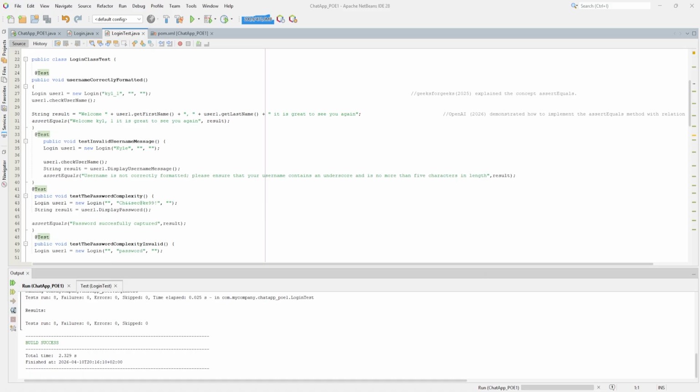Next method, testInvalidUsernameMessage, checks if an invalid username displays the username incorrectly formatted message. The check username method is called by the object to validate the username. The actual outcome is again given the result variable, but this time the result variable is equal to the method display username message output, which would be a string. The expected and actual outcome are compared. This makes this test true.